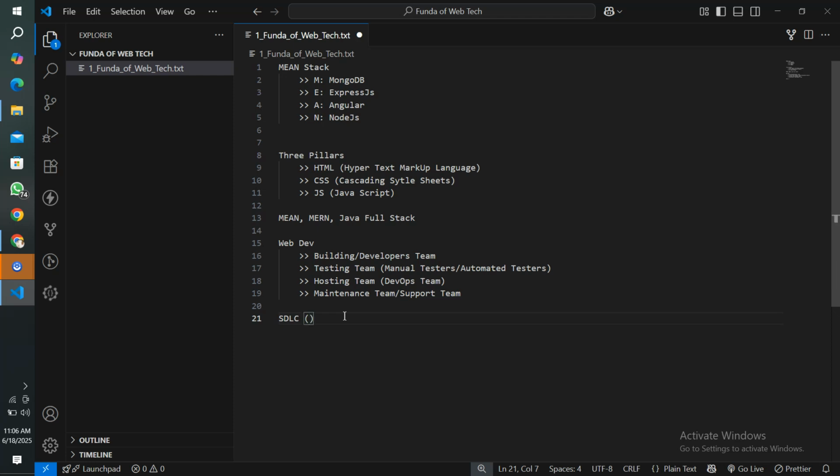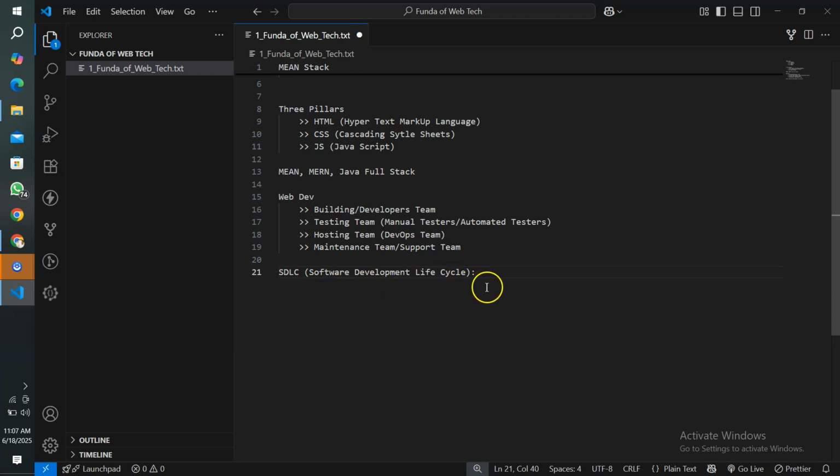So now, what's this SDLC? SDLC is nothing else than the software development life cycle. The way we have a life cycle as human beings, plants have a life cycle, and animals have a life cycle, right? The span of their life is called a life cycle, correct? In a similar way, even our software has a life cycle. Again, do remember, it's not the software life cycle, it's the software development life cycle. So SDLC stands for software development life cycle.